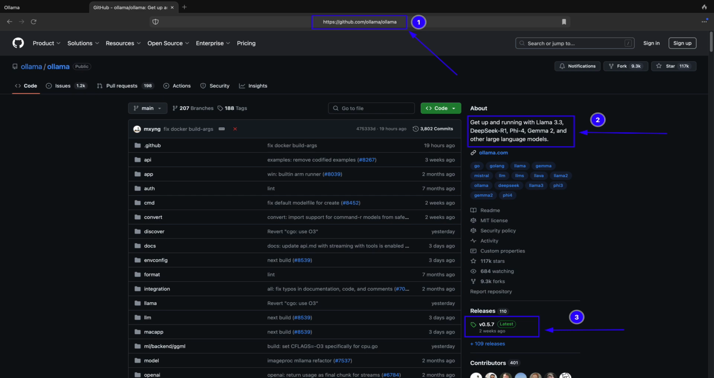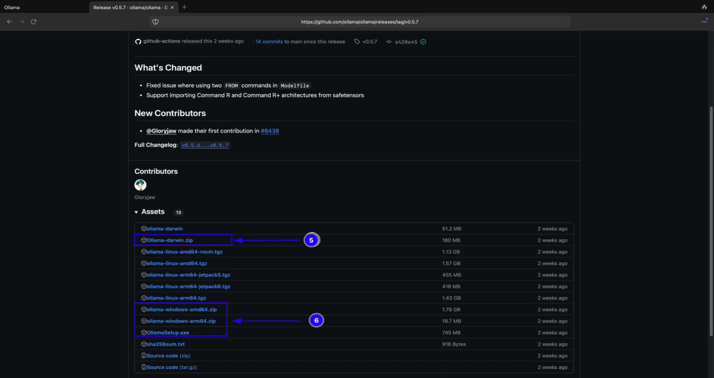You can visit the Llama GitHub repository by typing the website address as shown in point 1 of the screenshot. You can read a quick summary about Llama in point 2. To download Llama for the Mac operating system, you can click on Releases as shown in point 3 of the screenshot. Now you can download the release for the Mac operating system as highlighted in point 5.